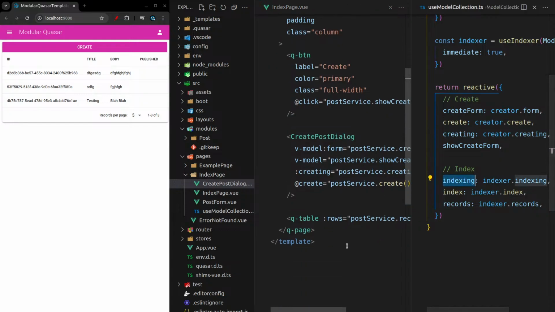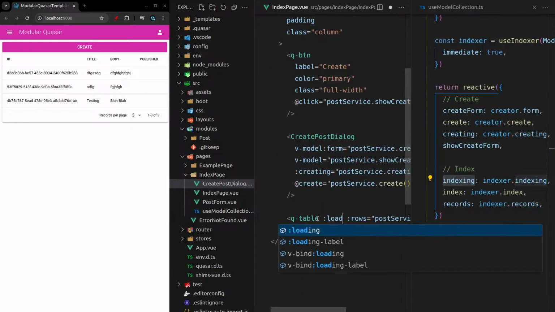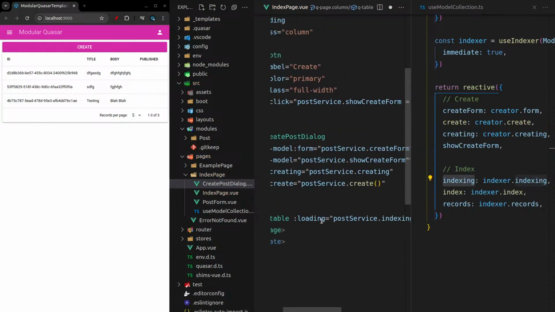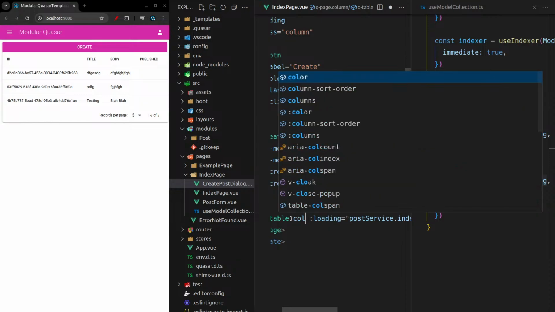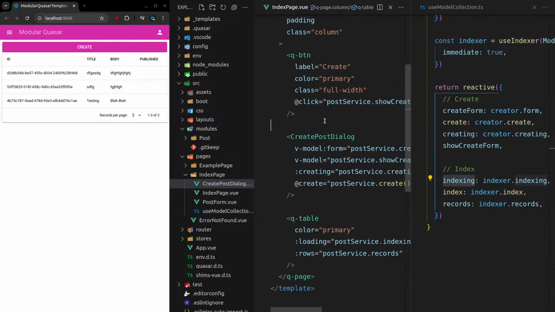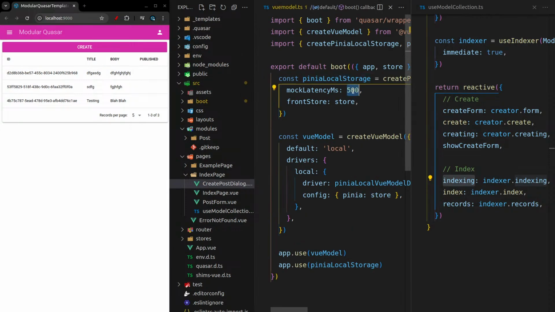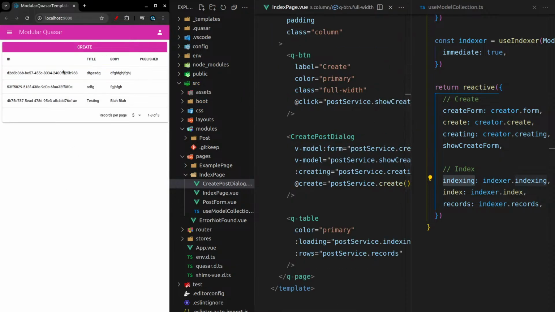So we've got indexing available to us. So how about on the table we say loading is equal to post service.indexing. And then we want to set a color on this. Color is equal to primary so that we get a nice little spinner thing as it loads. Nice. And I'm going to add a little bit more of a mock latency there. How about we set that equal to 900 milliseconds just so we can see that working for a little bit longer.